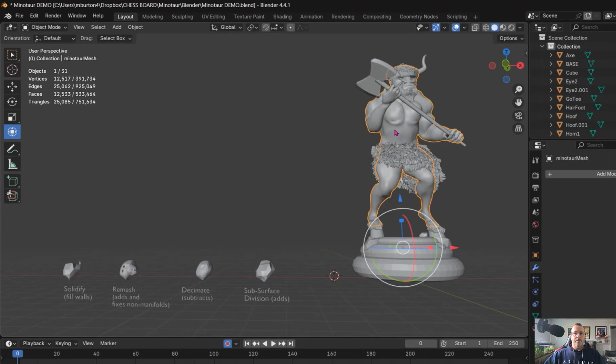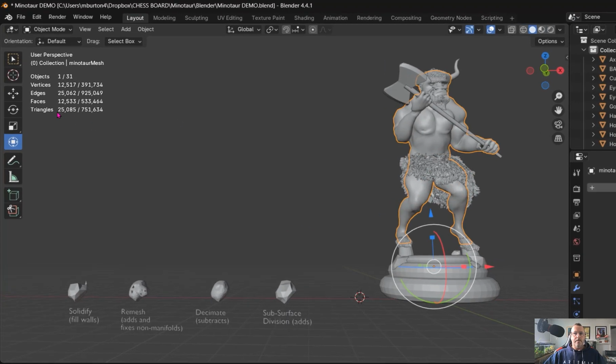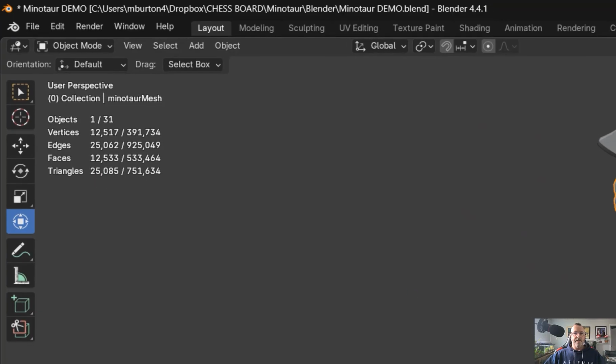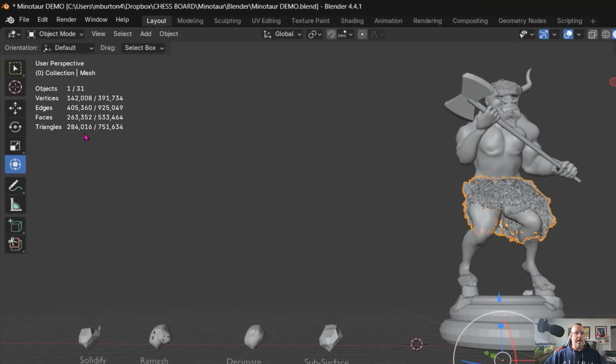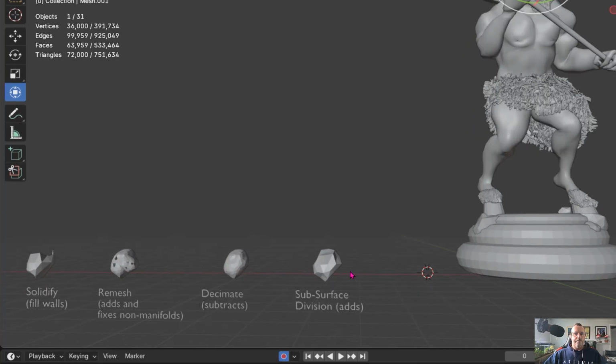When you're in object mode and you select something like the torso here, you can see there are 25,000, and then in some cases 284,000 for, say, the hair here. How do we deal with that problem?